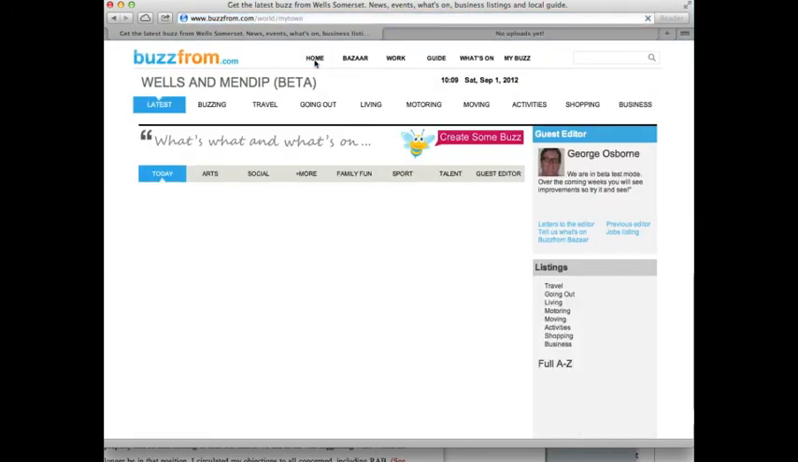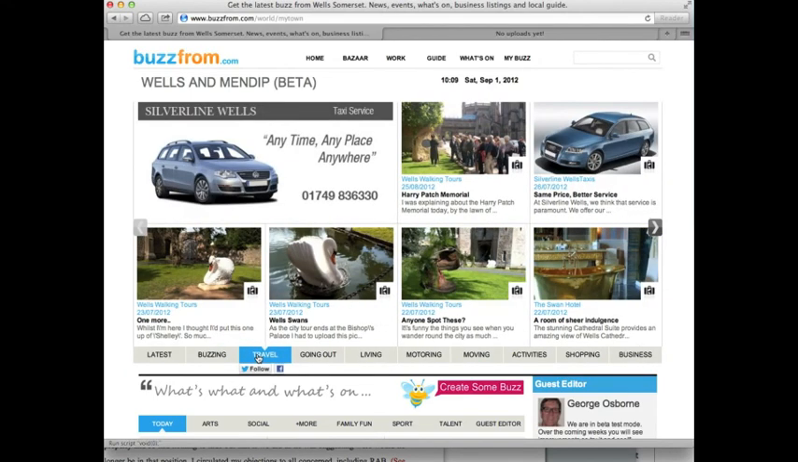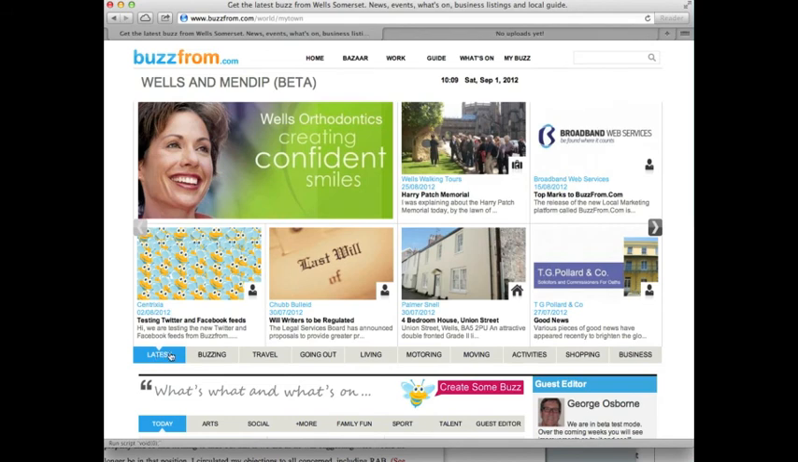Go back to the home page, as any visitor to the site would be coming to the home page. They want to look at the sections here, for example, we're looking at latest at the moment, but if I wanted to look only at travel, these are the posts relating to travel. If I wanted to look at only going out, this is what's relating to going out. I go back to latest. This is just the latest.